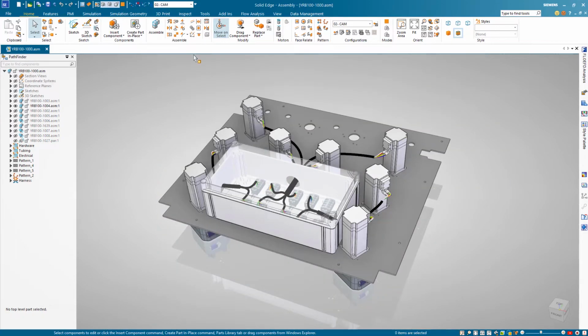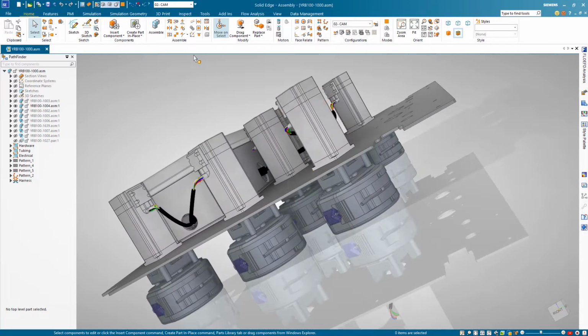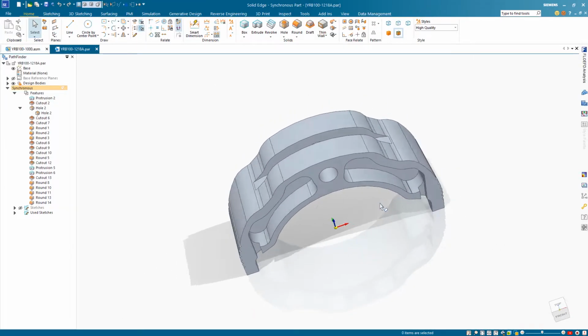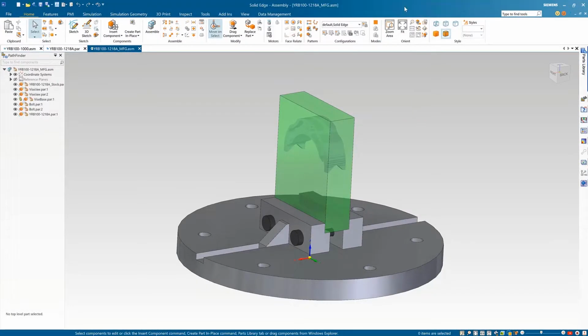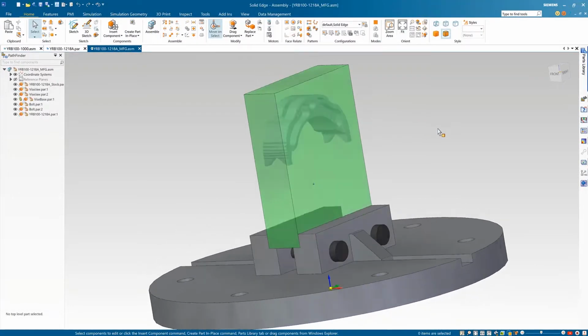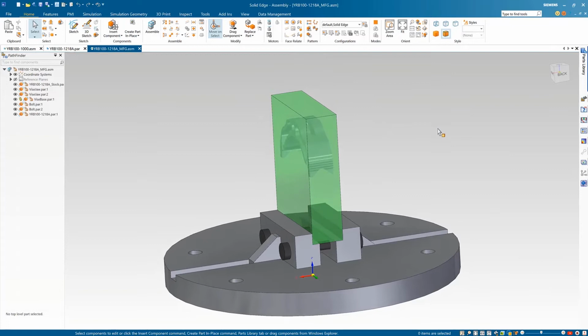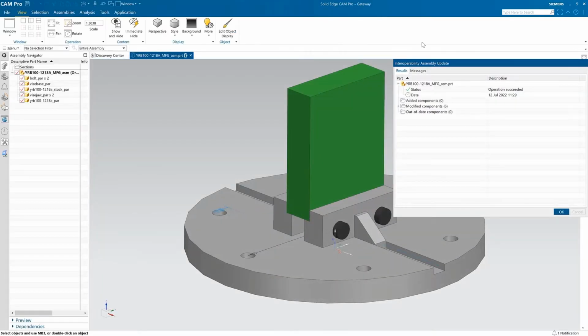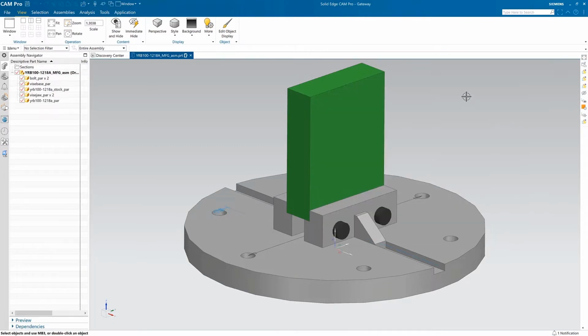Starting with some 5-axis machining, we'll focus on this part. Since it has features on all sides, a 5-axis approach will allow it to be machined in a single setup. The fixture has also been designed completely in SolidEdge. This is using a window frame technique where the stock body also serves as the holding device. A single button click sends the whole fixture and part to SolidEdge CAM Pro.